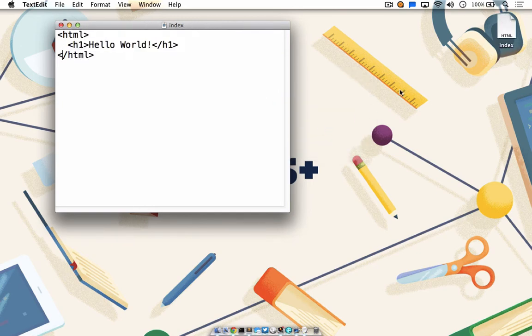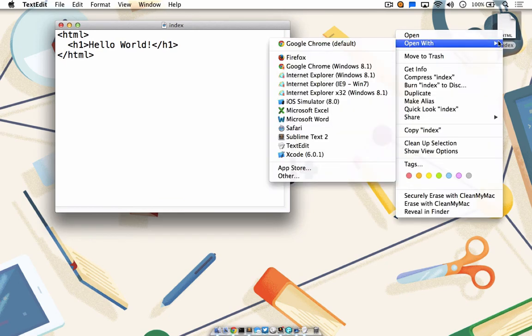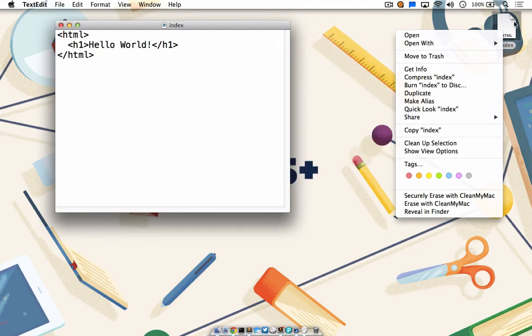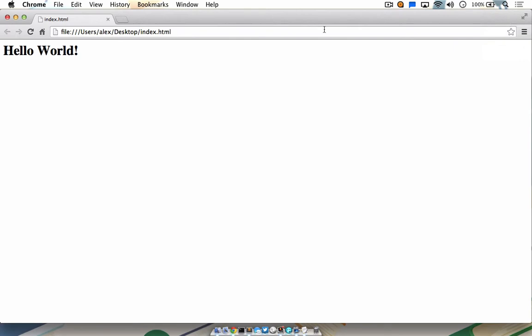Once it's saved to my desktop, I can simply double-click to launch it, or I can right-click and choose Open With. If Google Chrome is not my default browser, I could choose Google Chrome from that list. But since it's my default browser, I'm just going to double-click on it, and we see Hello World. Our first website has been successfully created.